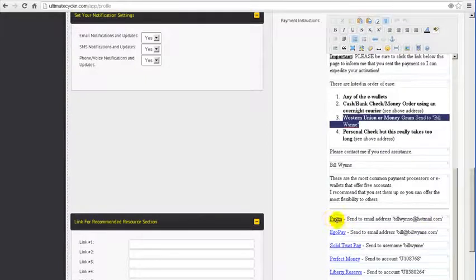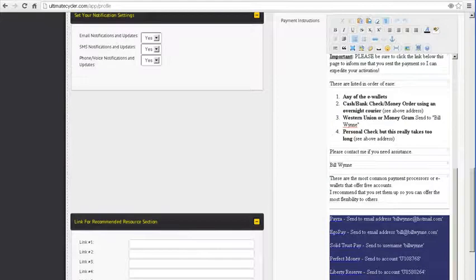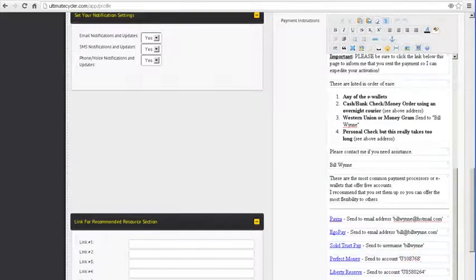And then what I have set up is a number of different payment processors. PayPal is probably my preferred payment processor, and I thought I had it at the top, but there's Payza, EgoPay, Solid Trust Pay, Perfect Money, Liberty Reserve. There are people that have had their PayPal accounts banned or shut down and they're not able to get one anymore. So you do want to have Solid Trust Pay, probably the second best, and then Payza would probably be the third best.